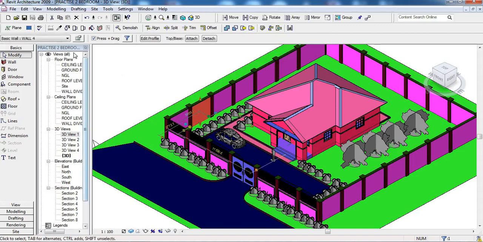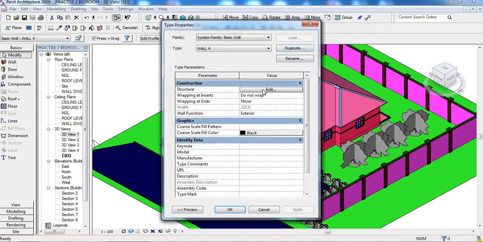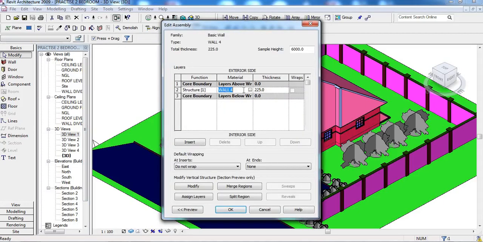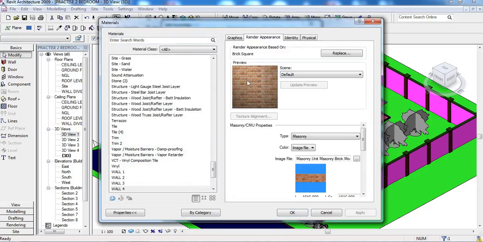I'll go to this element properties. I'll go to edit. I will go to edit again. I will click inside of it. See this small box. I will now go to the render appearance and change. This is the material I use. You know, I can change to whatever I like. If I want to change, I'll just go to replace.